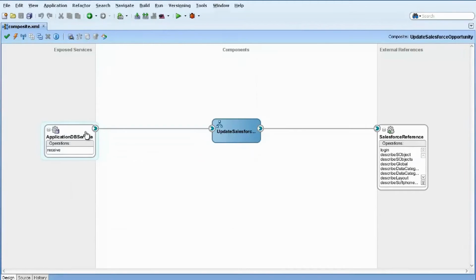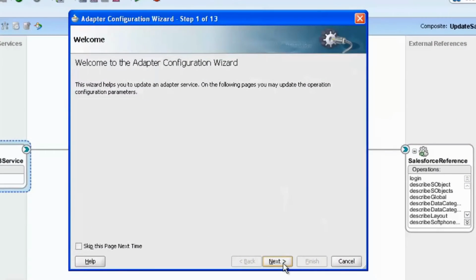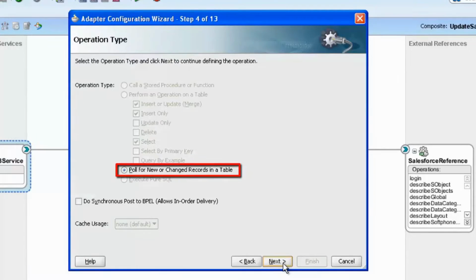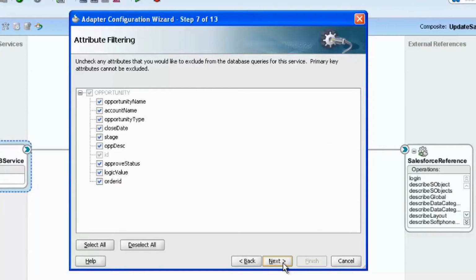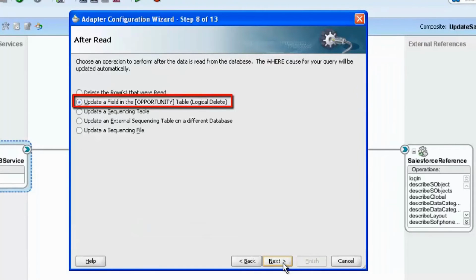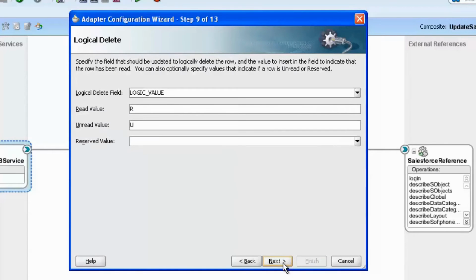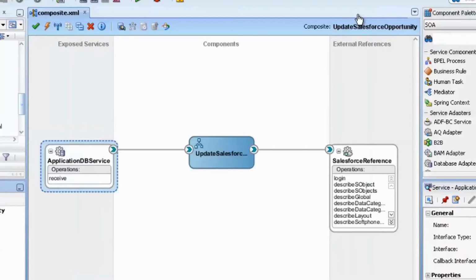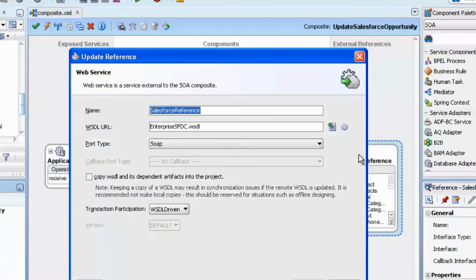I have used Database Adapter at the Exposed Services side. Looking at Database Adapter configurations, I have used the third option to pull the records which are either inserted or modified in target application database. Opportunity table is imported. I am using the logical delete option to avoid reading duplicate records. As soon as a particular record is read, the corresponding value of logical delete column will be updated to R. Rest is default configuration. At external reference side, I used Web Service Adapter consuming Salesforce Enterprise WSDL downloaded in the first step.